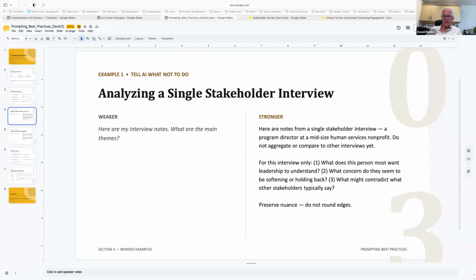So under analyzing a single stakeholder interview, the weak version would be, "Here are my interview notes. What are the main themes?" On the face of it, that sounds reasonable, but "themes" invites your AI friend to smooth everything into consensus, to tell you how great you are, which is exactly wrong when you're trying to pull out from an interview the insights, the things that are different, and the things that may differentiate it from lots of other interviews you're doing. The stronger prompt does a couple things differently.